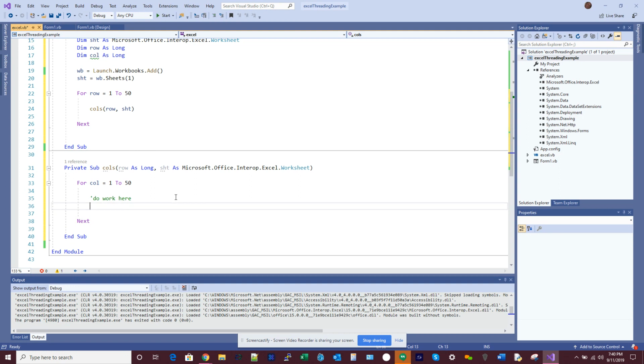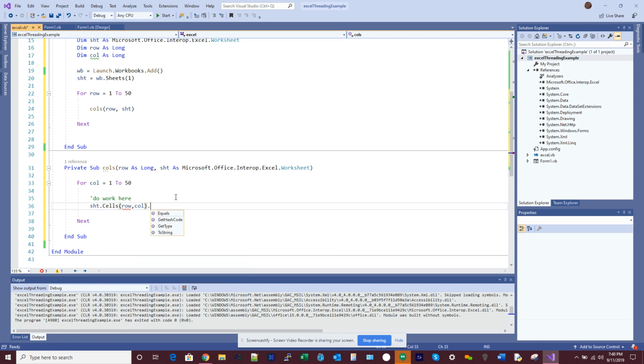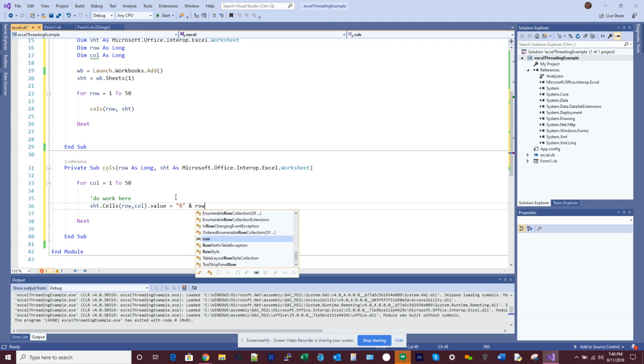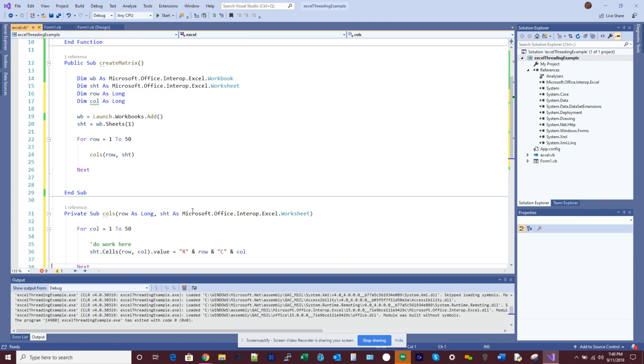And then we can build out a matrix of data. So we could say sheet cells, and we can use the range object or cells. Cells is easier in this instance because we can just say the row and the column. And we can say the value is equal to, let's say, row and column. Okay, and so now this should fill in a matrix for us when we execute this.